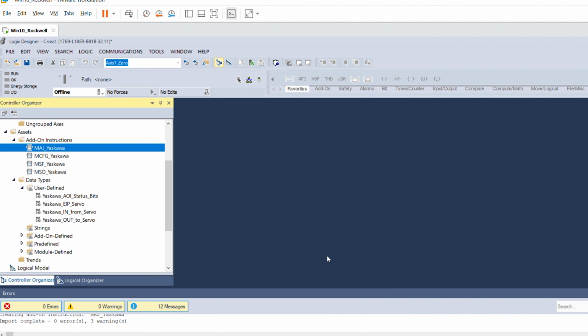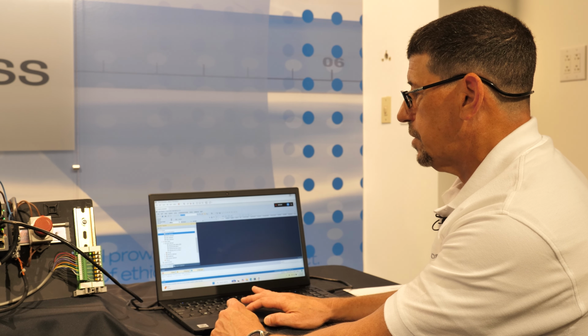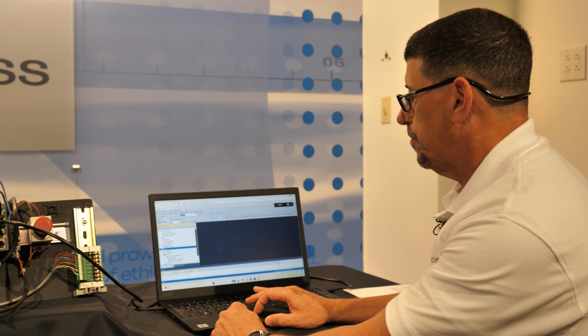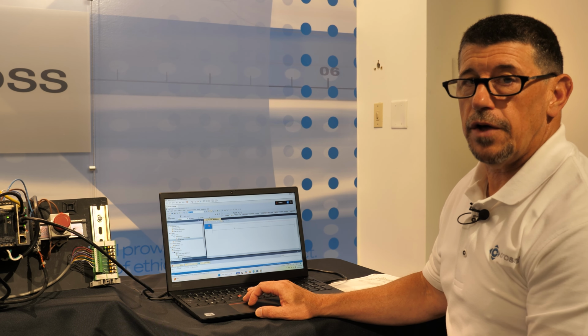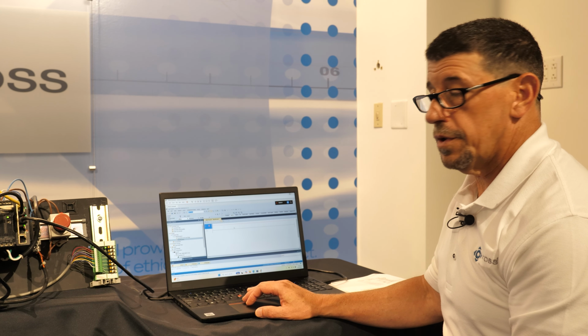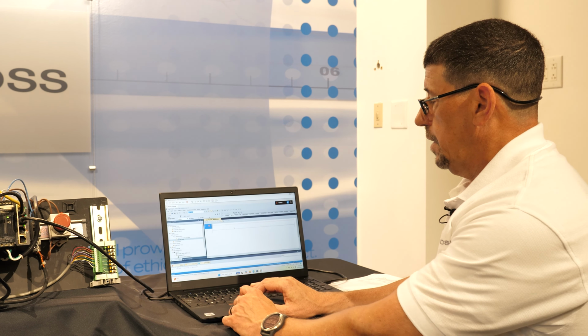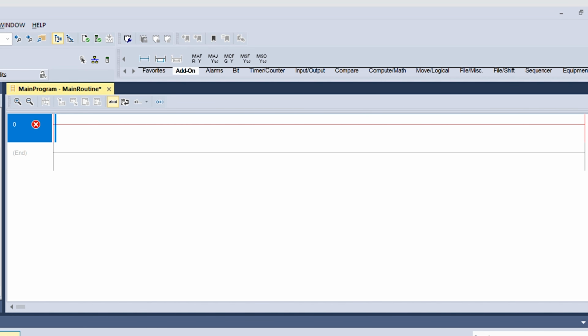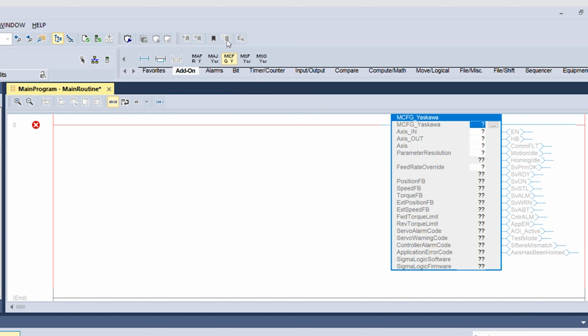the RSLogix 5000 software. Now, if we want to actually perform any motion, we'll need to add these into a simple program. So now I've got the main routine open. One of the first things that we need to do is add the configuration instruction. It's very important that we add this instruction at the very first rung of the program. For this instruction, we're going to need to enter in some information.